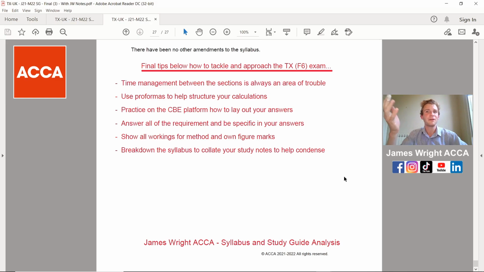We touched on earlier, it just sounds so simple, answer all the requirements, but you've got to pick out the key terms, what it's actually getting at, and then which area of tax it's referring to, and be specific in your answers. So as we touched on, relating back to the company name, if it's used particular words in the requirement, maybe it could be to do with how can we actually benefit the client as best within the organisation from a cash flow perspective or tax saving, something along those lines. Focus in on that. Show all your workings for the method and own figure marks.